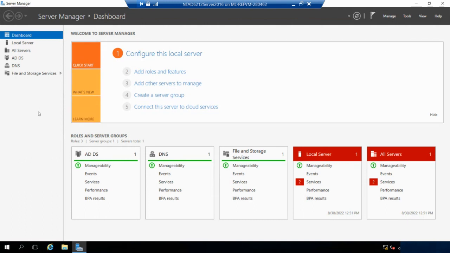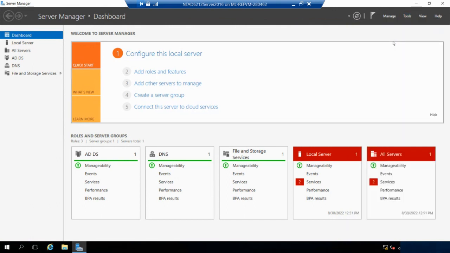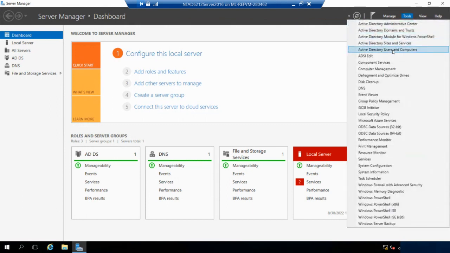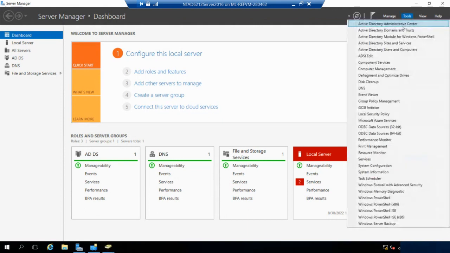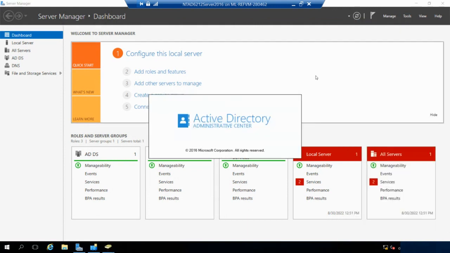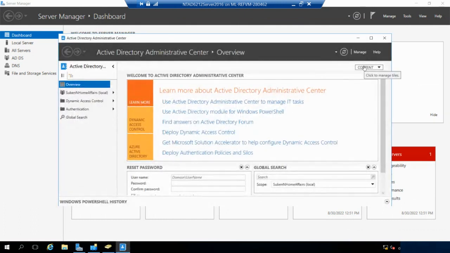I've now installed Active Directory. If I go to Tools, and if I go to Active Directory Administration Center or Active Directory Sites and Services, I can see Users and Computers and Administrative Center. I can use all of these different tools to help me to manage this server.